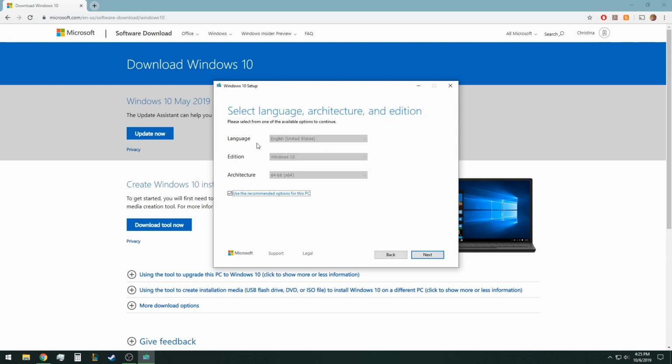Then you're prompted to select language and Windows edition. These are the defaults, recommended based on the computer I'm using right now, so I'm not going to change the language. I'm going to leave it on English, Windows 10. Here's where you choose 64-bit or 32-bit. Most processors now in 2019 are 64-bit, so I wouldn't change anything here unless you specifically know what you want or you're looking to do a different type of configuration. Other than that, go ahead and hit next.